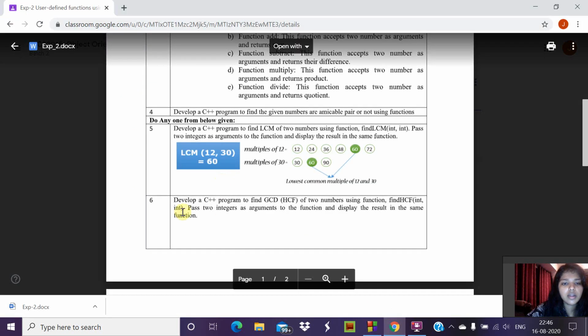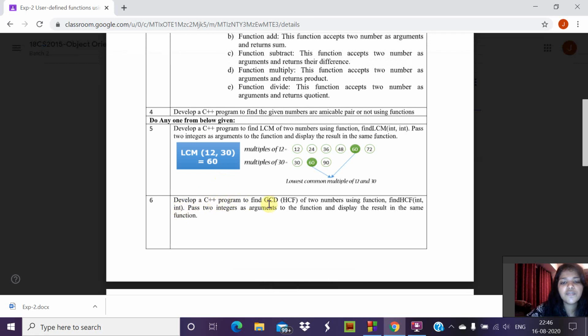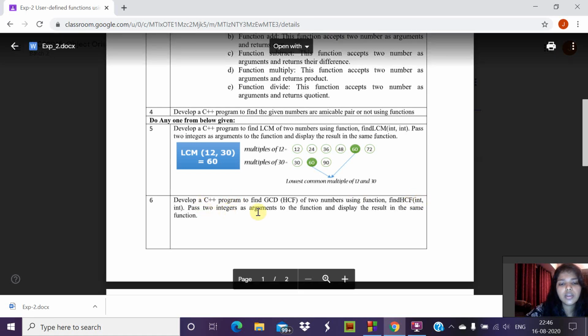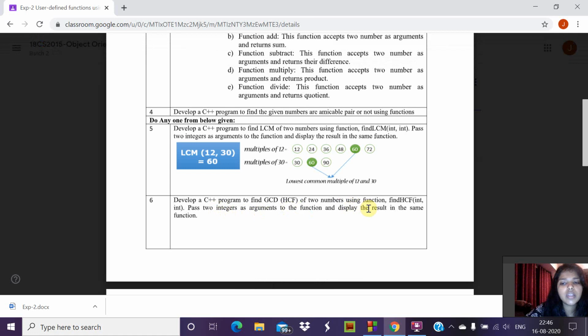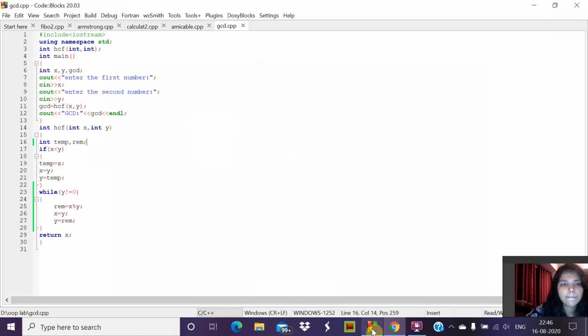The last program is to develop a C++ program to find the GCD of two numbers using functions. Find the HCF of two integers. Pass two integers as arguments to the function and display the result in the same function. So here, #include <iostream>, using namespace std. This is a function prototype for the GCD, that is HCF, int. Inside the main function, we are declaring three variables, x, y, GCD.